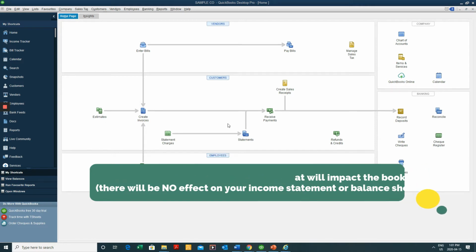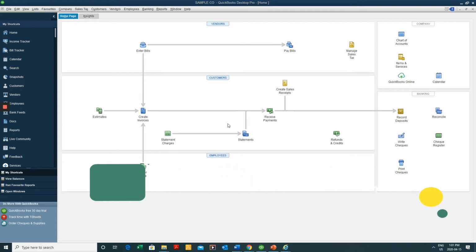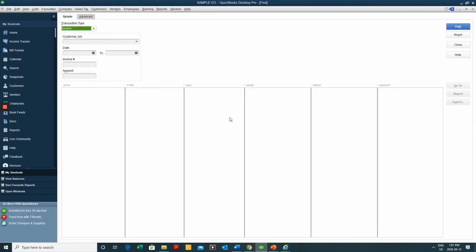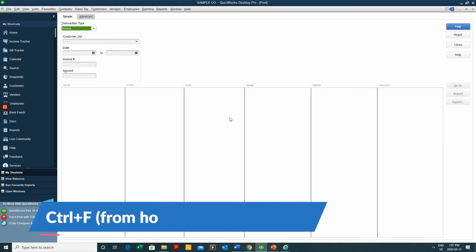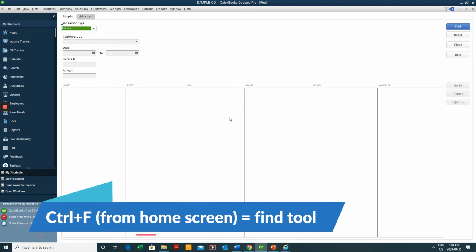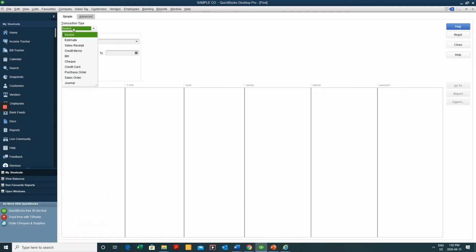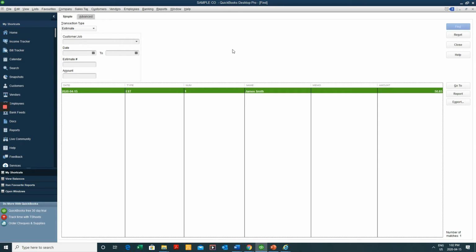So another feature that I haven't shown you until now, which is super useful, is hitting Control F from the home screen. What's the purpose of that? That's to use the find tool. The find tool is very useful whenever you're looking for things just in general. So for instance, now we just finished doing an estimate. If I go in my find under the simple tab and I select estimate from this drop down box, I can see my estimate, right? Actually, I could see any estimate that would have been generated.